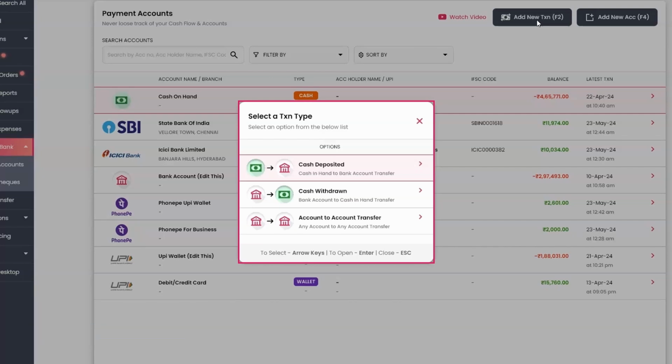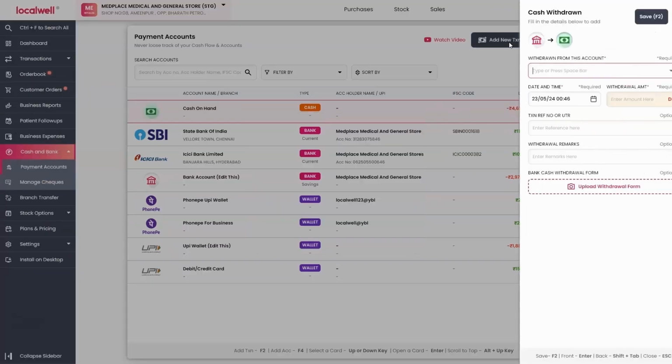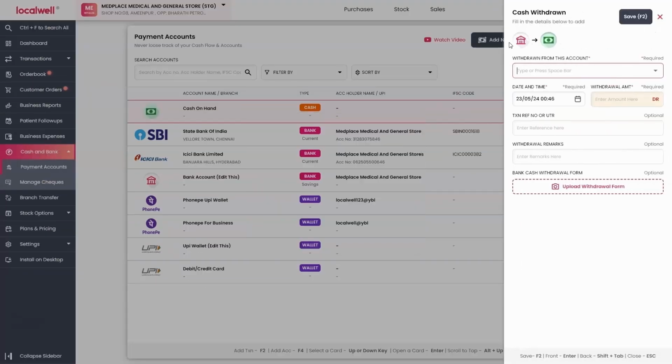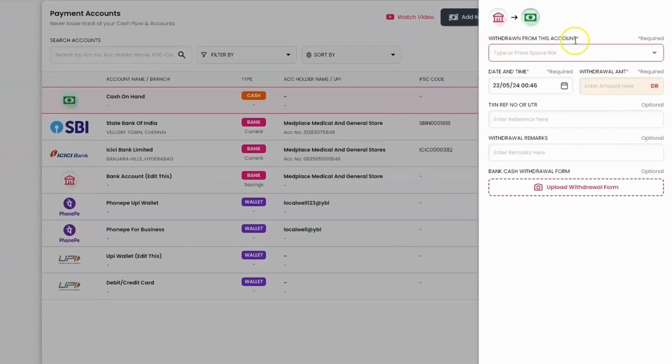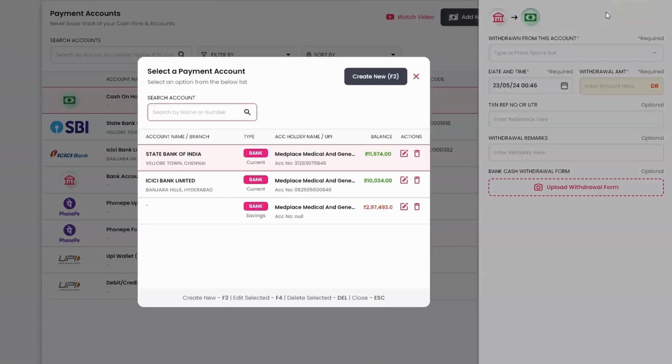First, by depositing cash into a bank account. Second, by withdrawing cash to use as operating cash. Third, by transferring funds between accounts and recording the transaction here. First, let's talk about withdrawing cash. When I enter, the window opens. First, it's asking which account the withdrawal was from.